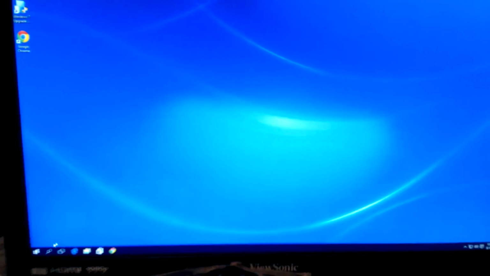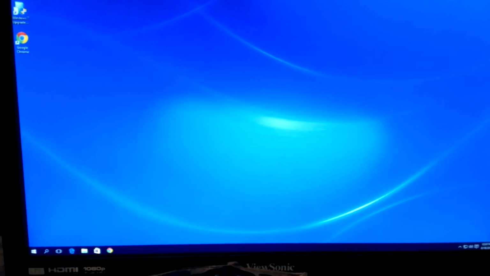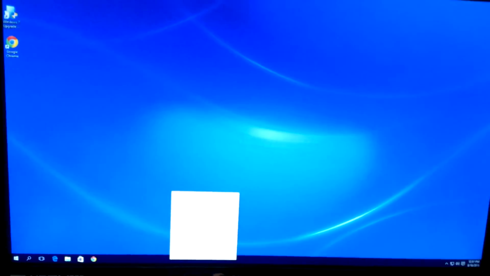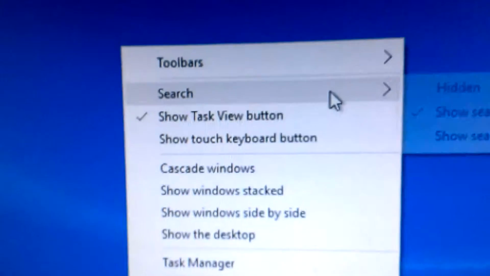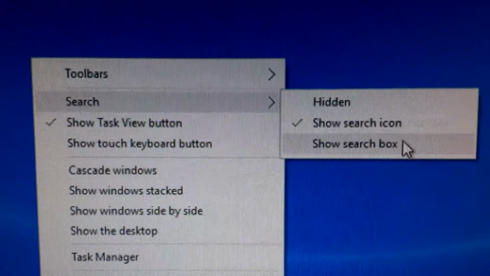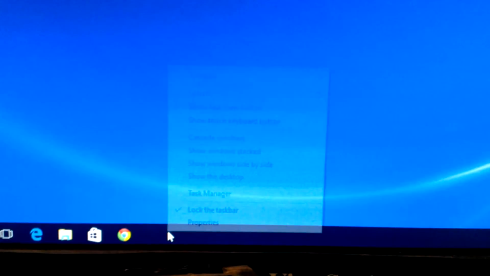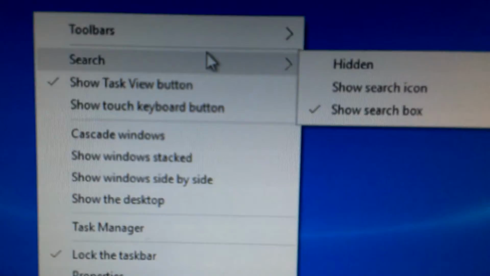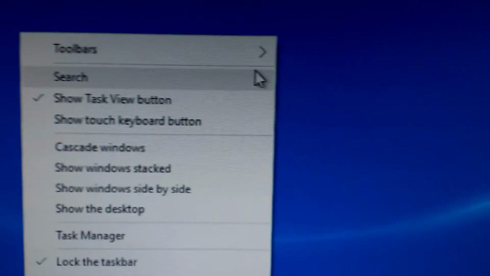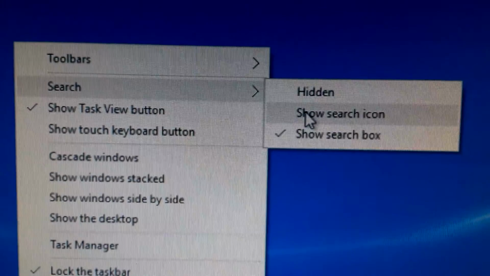What I finished just doing there was this long bar. So if you guys don't like the long bar, you can right click on the toolbar, and then if you want the box, you get the box. But if you don't want this to take most of your taskbar, you right click on the taskbar, and then you go to search, and then you go search icon. If you don't even want it there, you can just hide it.